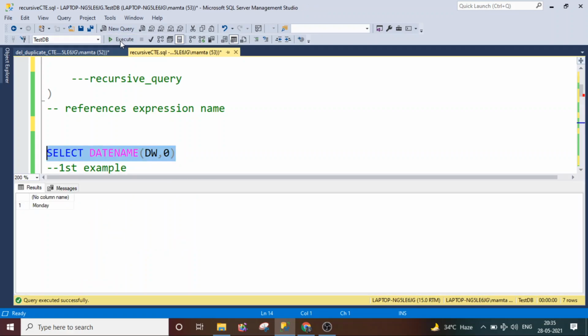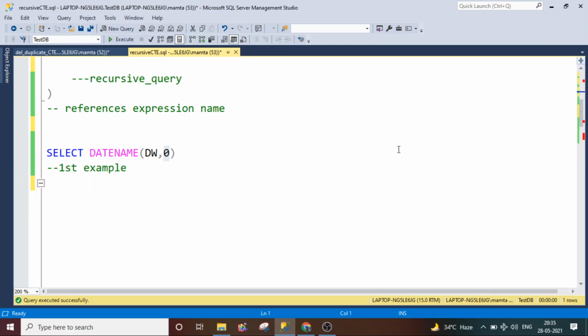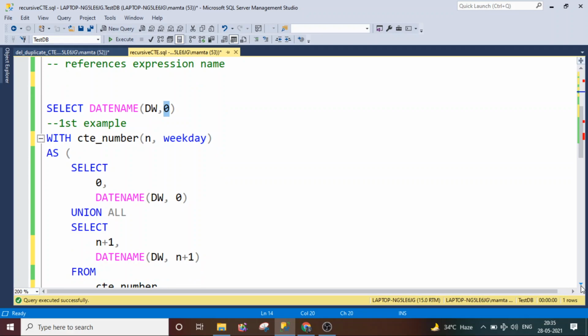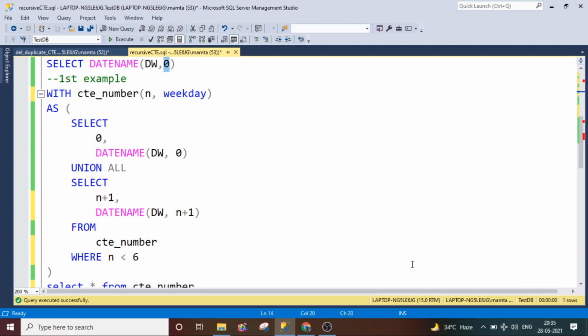Select DATENAME, weekday comma 0. What it will give me, this is the DATENAME function which will return the name of the day of a week. And at 0 index Monday will exist. So what we are going to do in this example is display the days of the week from Monday to Sunday, with the help of the CTE, with the recursive CTE query.